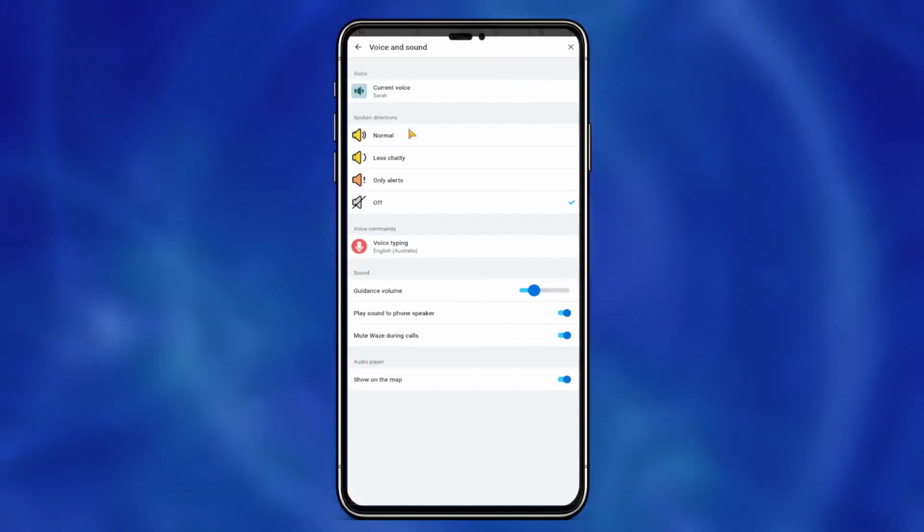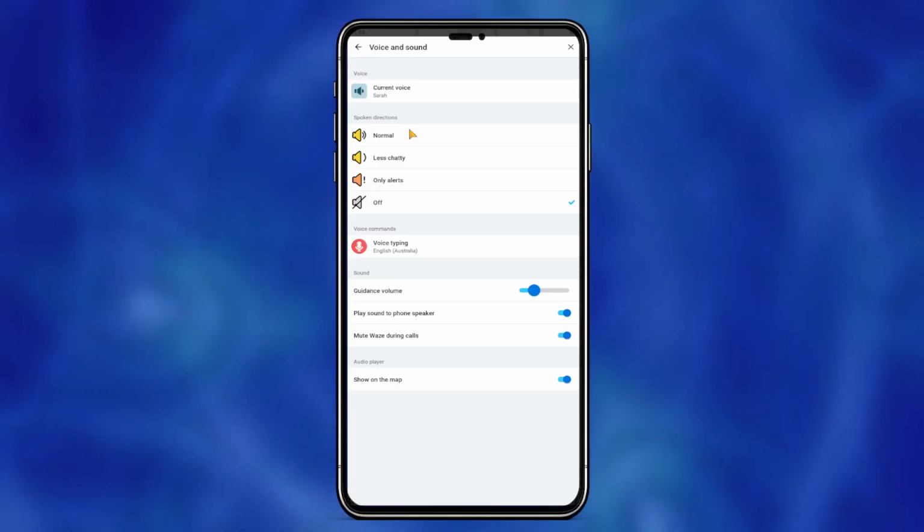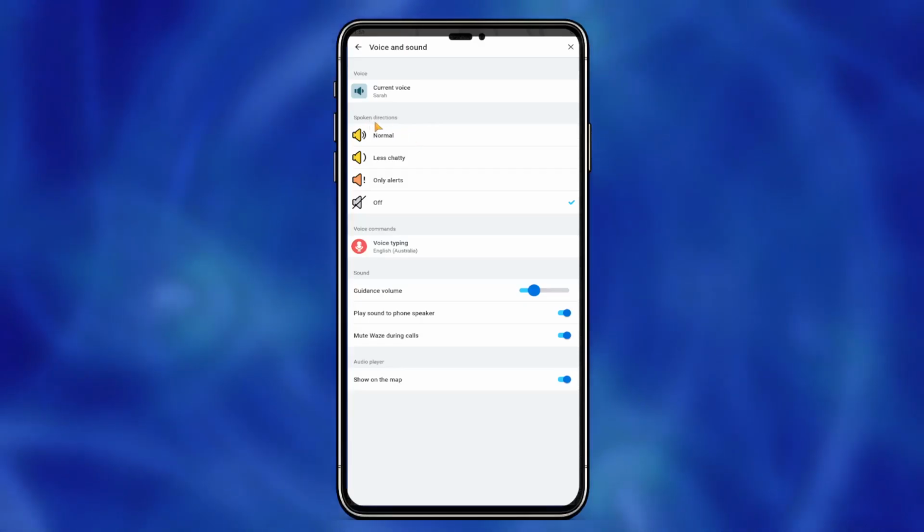This section controls all audio-related features in Waze, including how the app communicates directions to you while you're driving. It's the central hub for managing navigation voice output and volume levels. Here's the key part. You'll see an option called Spoken Directions at the top of this screen. Make sure this is not set to off, as that would completely disable all voice navigation.